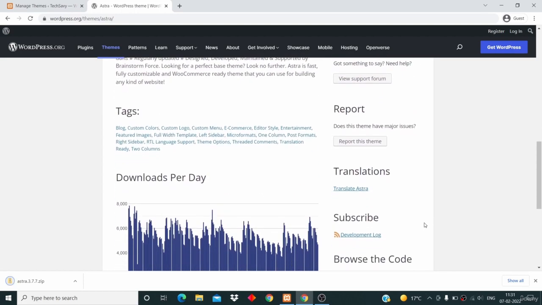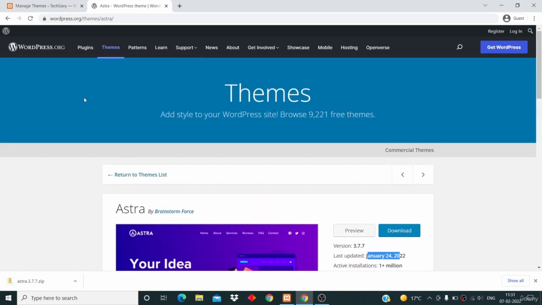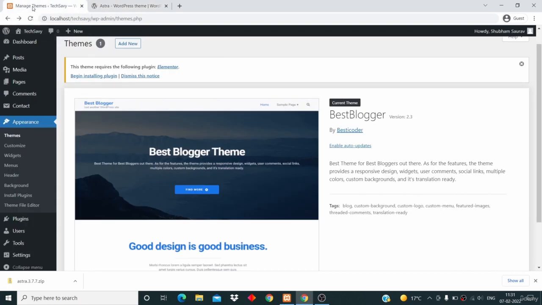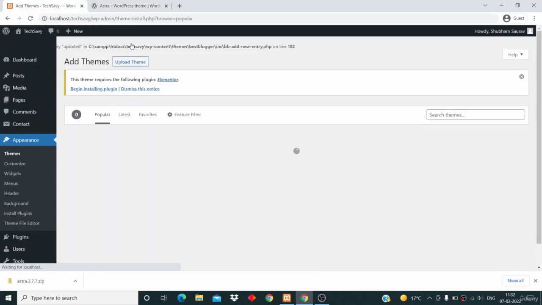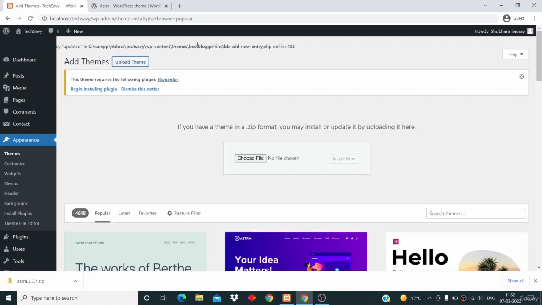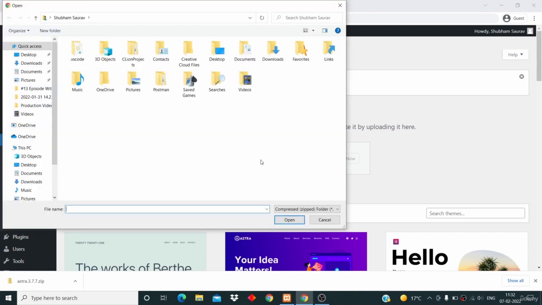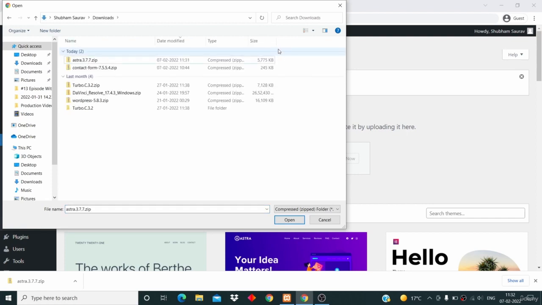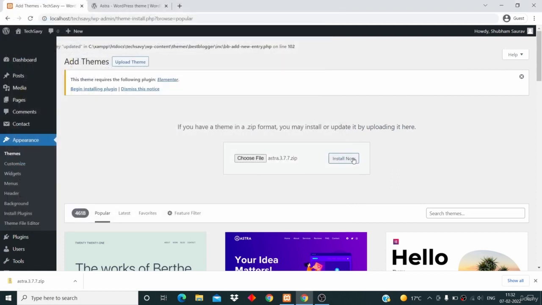Alright, now let's go ahead and upload this theme on our website. So I will go to the dashboard. Here is the Appearance. I will click on Add New here and then I will click on Upload Theme. Just ignore this error for now, I don't know why it is happening. Just click on Choose File and then I will go to the Downloads here and select my Astra theme. So I will select this and then click on Open and then click on Install Now.